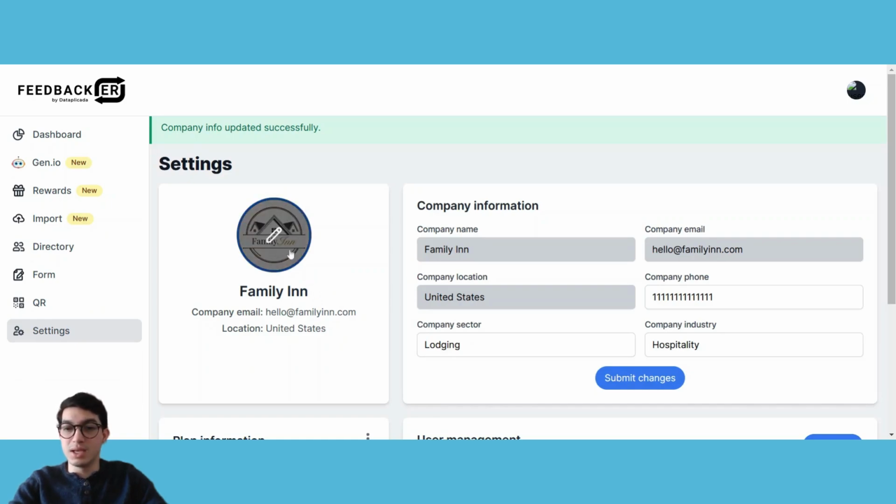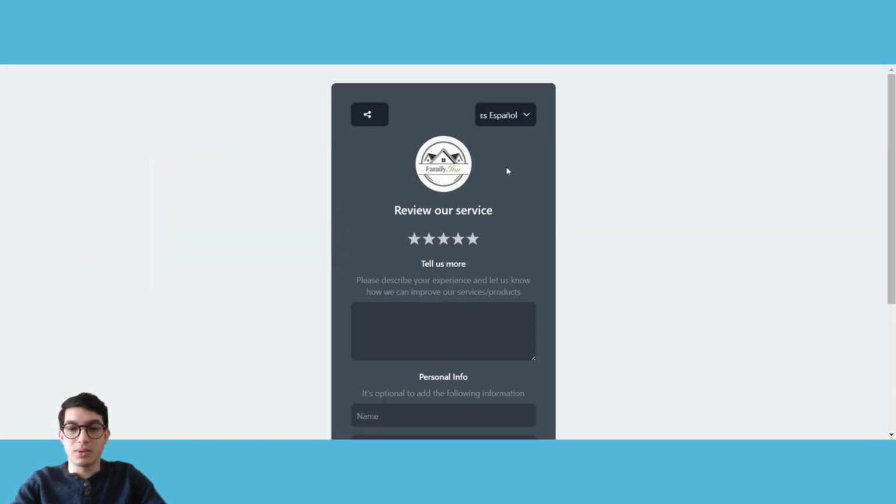And the reason why we think this is one of the most important things you need to do first is because with this logo here, now you'll be able to find it in the form, and all your customers, when they are giving you feedback, will be able to see your business logo. I'm going to give a little example here. So if I go to the form, now you can see here the form, and you will notice that here we have the business logo.